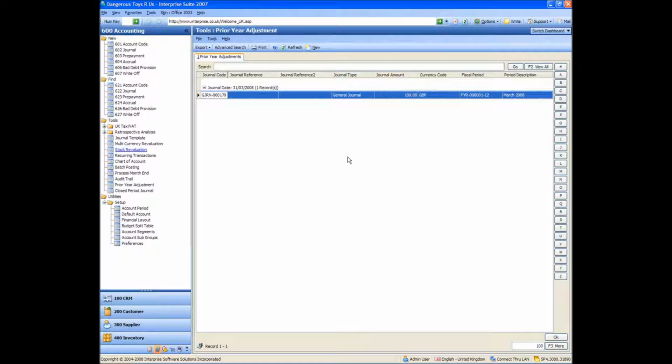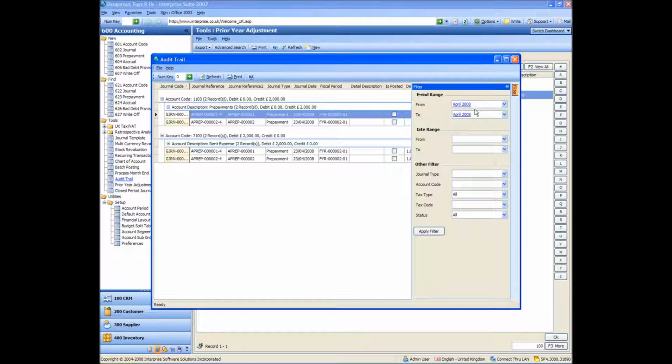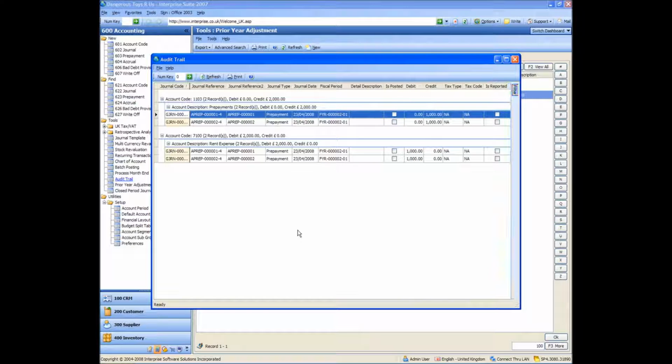The last thing that we're going to do is have a look at the audit trail within accounting. This is showing us what's happened in the current period, I think, because I've got the filter set, so we can change the filter in here to look at what's happened previously. So it gives us knowledge of everything that's happened in here. Obviously there's not a lot going on for April.